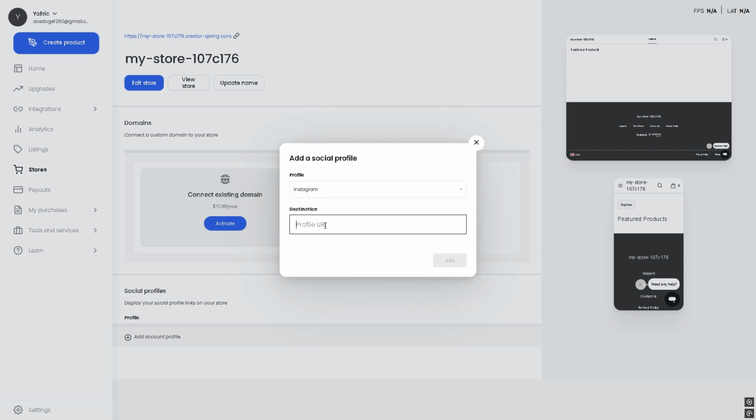Click on stores and you can see domains and social profiles section. Next, click on add account profile. Now choose Instagram. From the options available here, enter the profile URL. Then select add. So this way your Instagram profile has been added to Teespring and you are all done.